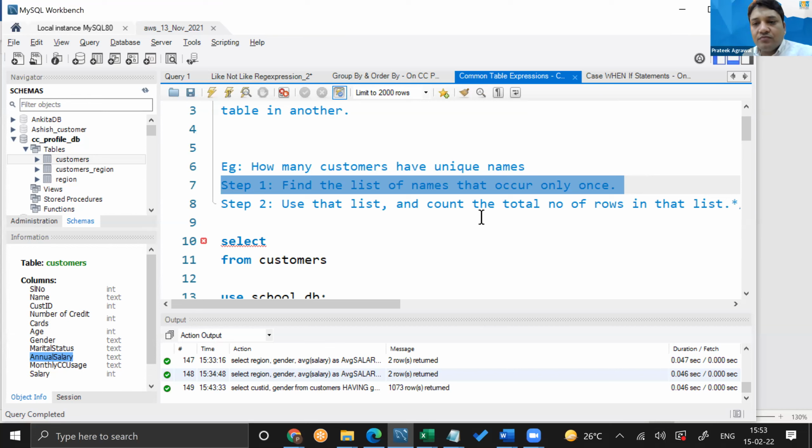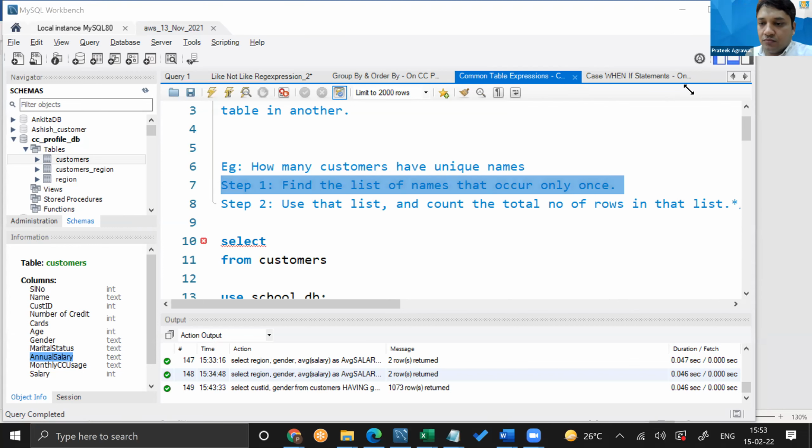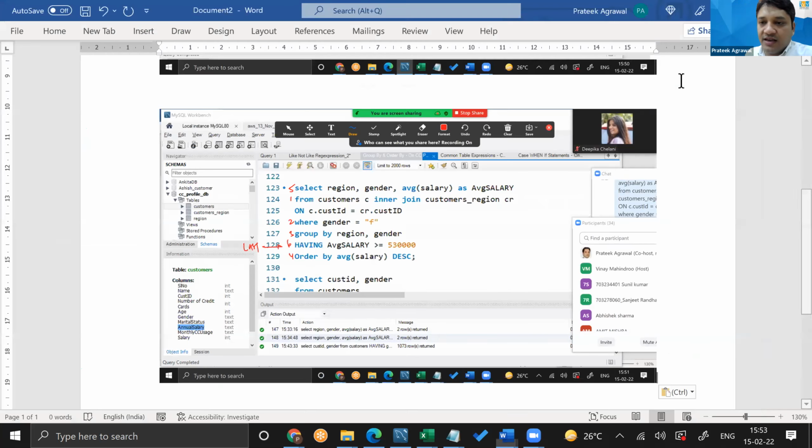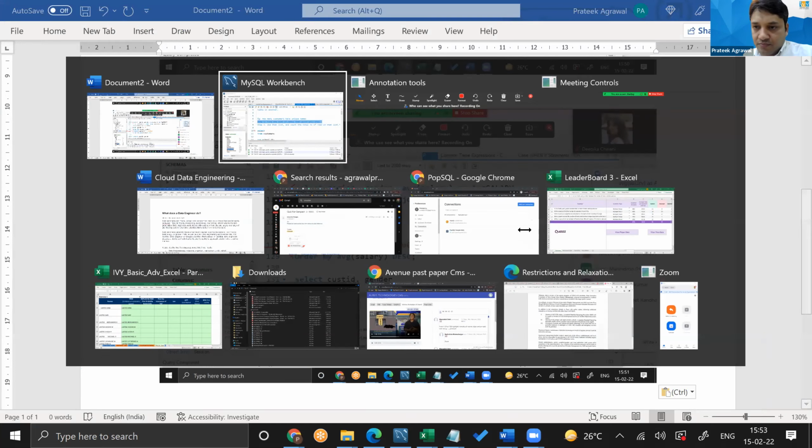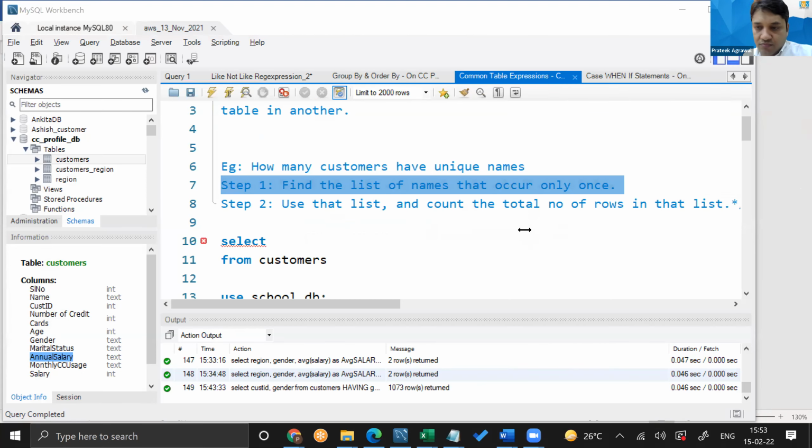Anybody? So Ankita is saying we should use distinct. No, distinct, Ankita, doesn't give you a list of unique names. Distinct only gives you a list of different names. So there is an inherent difference; it is used to remove the duplicates.